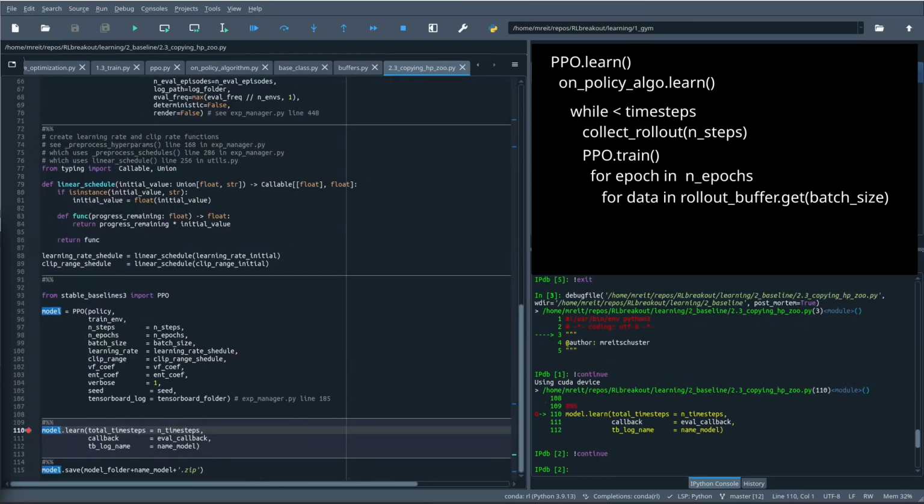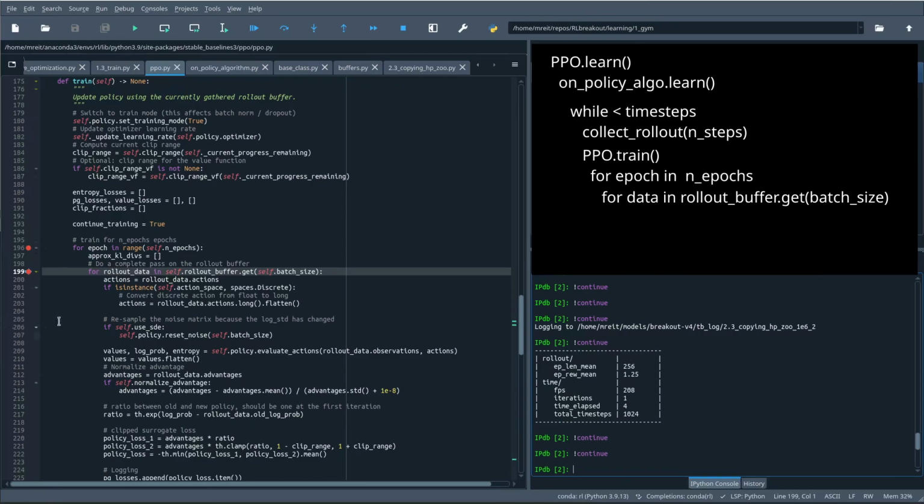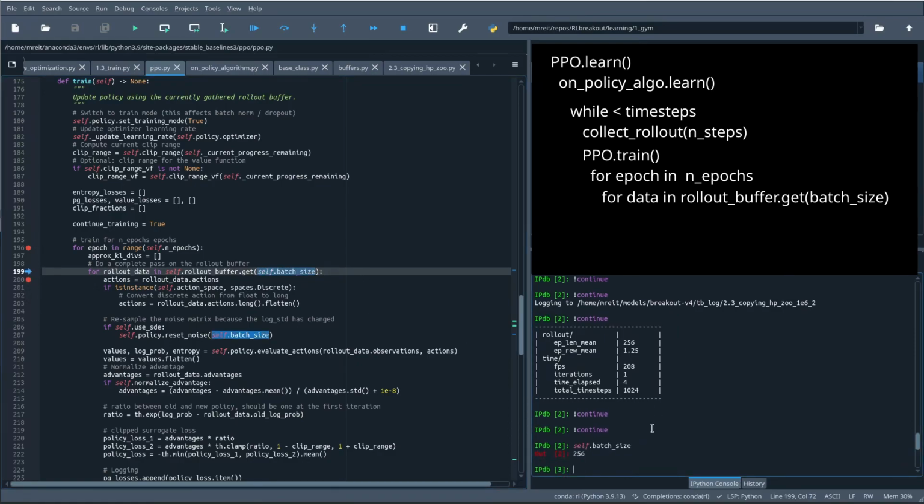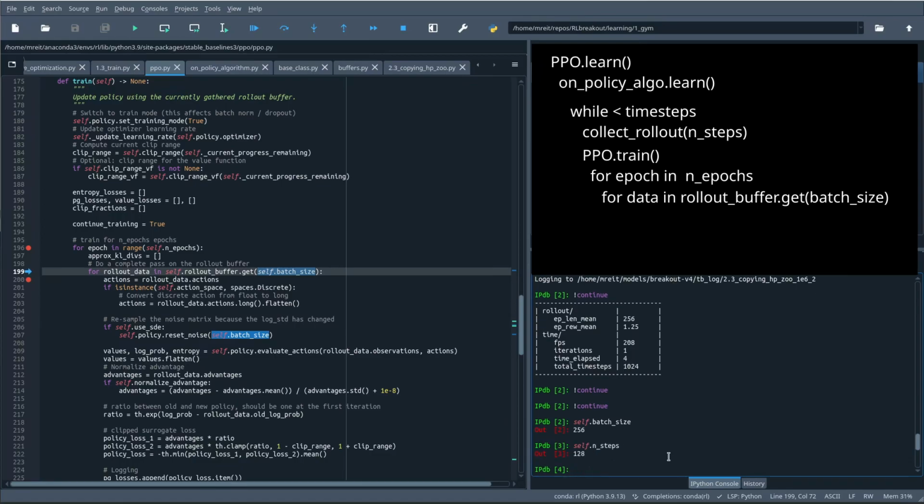So let's run our baseline through the debugger and see how it behaves in that section of the code. So now we're at the same place again, where it takes packets of the batch size, and let's see how often it iterates over them. But first let's check the batch size, 256 as expected, and the number of steps is 128. So the rollout should only have a size of 128.